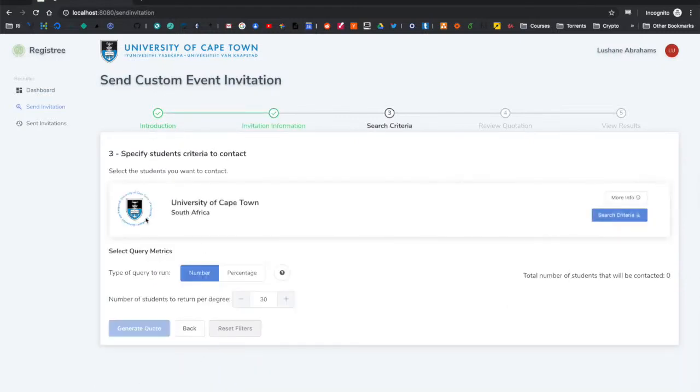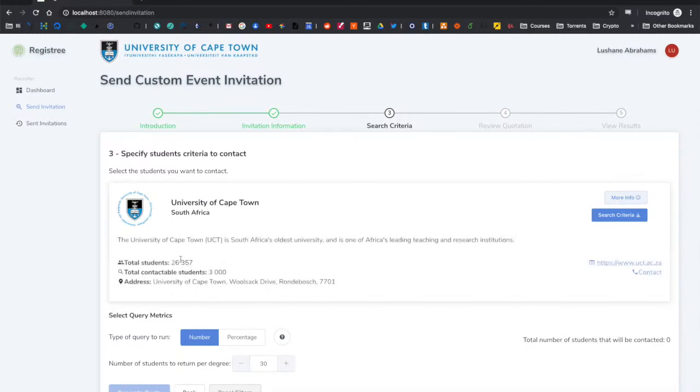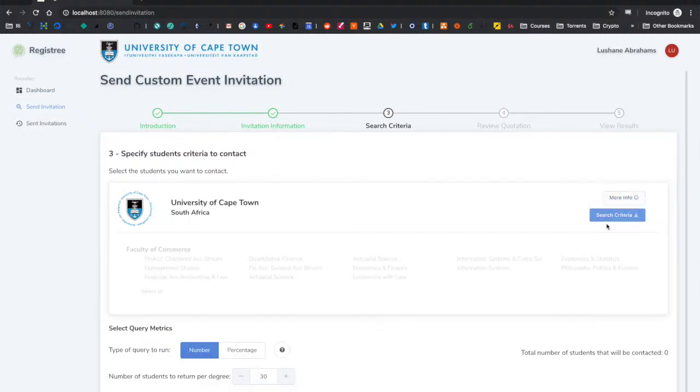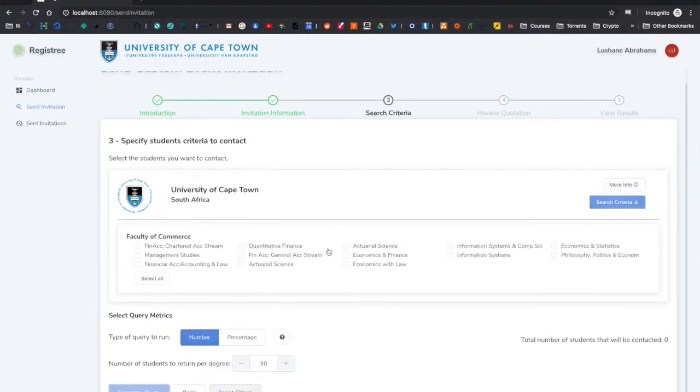Next, we can go and specify the universities over which we want to search. At the moment, we've just got the University of Cape Town set up here with a bunch of mock data. And we can see some more information about the university in terms of how many students there are, how many can be contacted, and some other details. Then we can specify the exact faculties and degrees that we want to search. In this demo, we have the Faculty of Commerce listed here with a bunch of different degrees. In future, there would be additional faculties with additional degrees, and the employer could specify exactly who they wanted to contact.